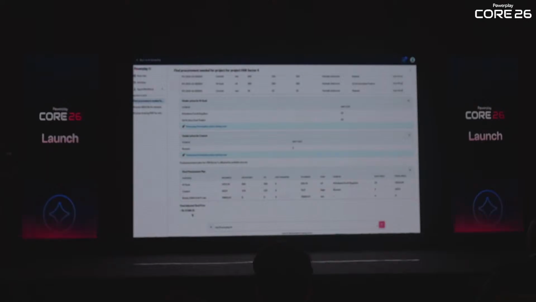So we can see it only took us a couple of seconds to find the list of the materials that are needed to procure for this project. So it's not only fast, but it is also reliable and deterministic.